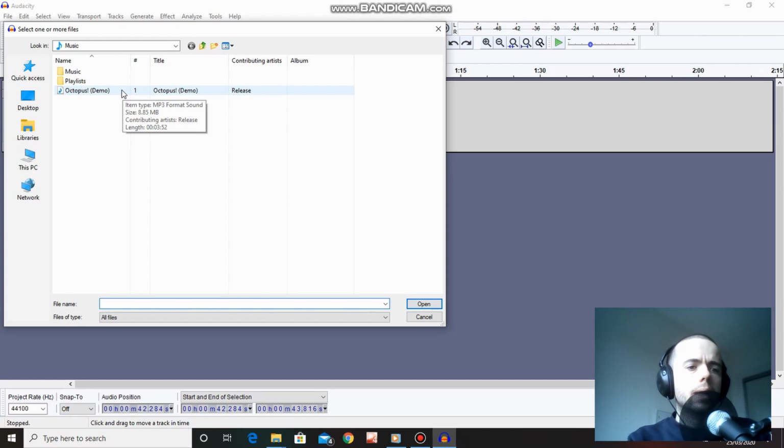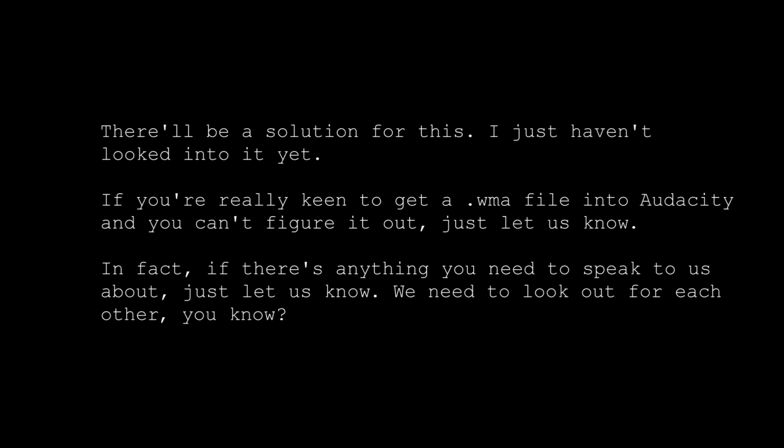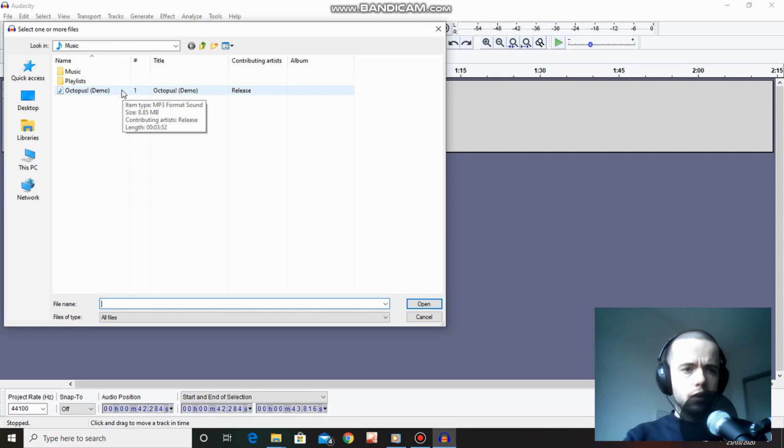So Audacity seems a bit funny with Windows Media Player files, just in case you're thinking of pulling in your own stuff, but it's happiest with WAVs and MP3s. So that's Octopus. Just click on that. Now I can click on Open.